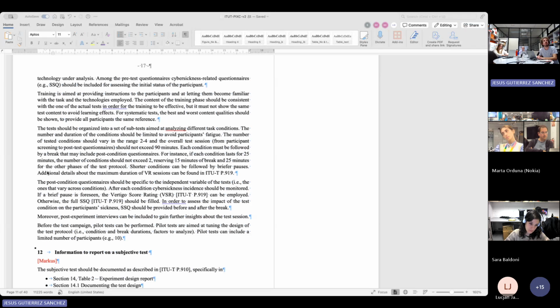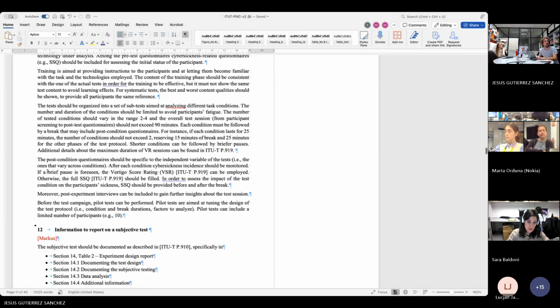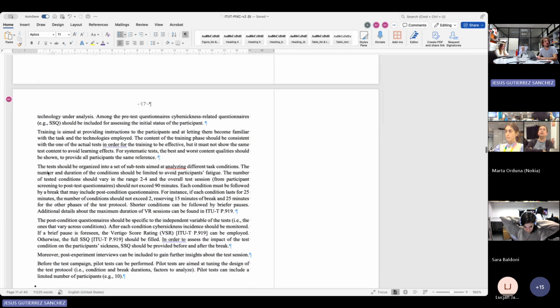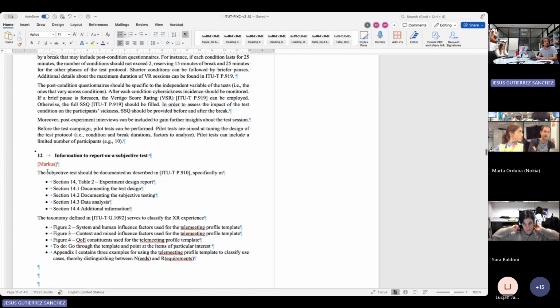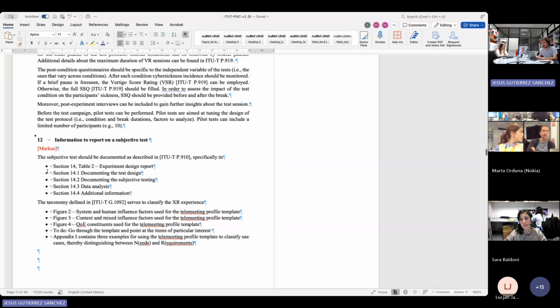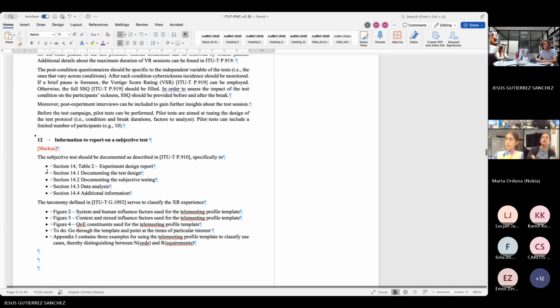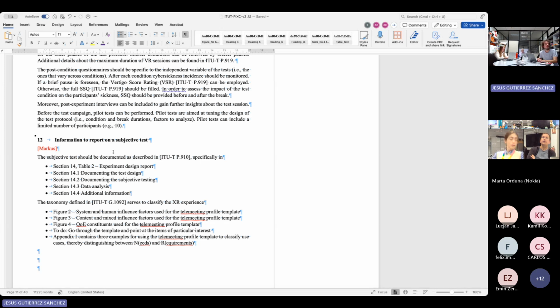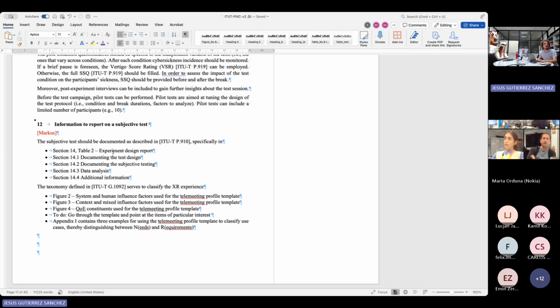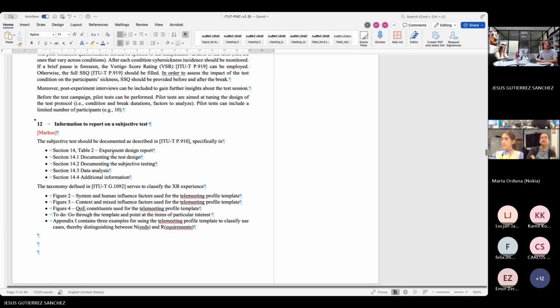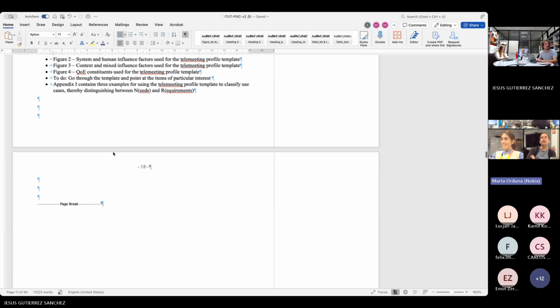Any other comment? Okay, so then we have section 12, information to report on subjective tests. Also, the idea here is to point to other existing standards, mainly as described in the IEEE 110 and others, they are not considered that one. So sorry.